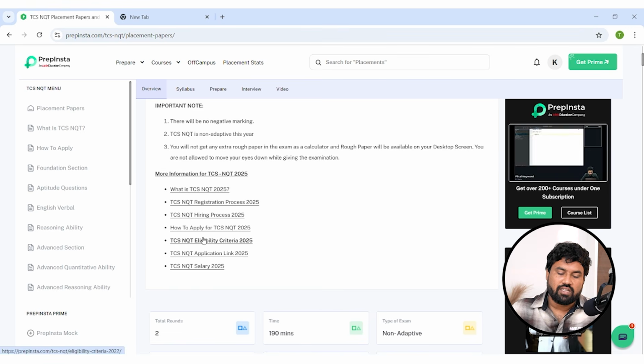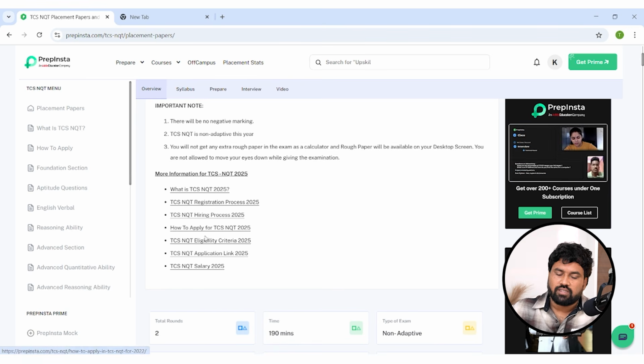For example, this year's TCS NQT eligibility criteria. What is the eligibility criteria? Whether you can apply or not. You can check all these things, guys.